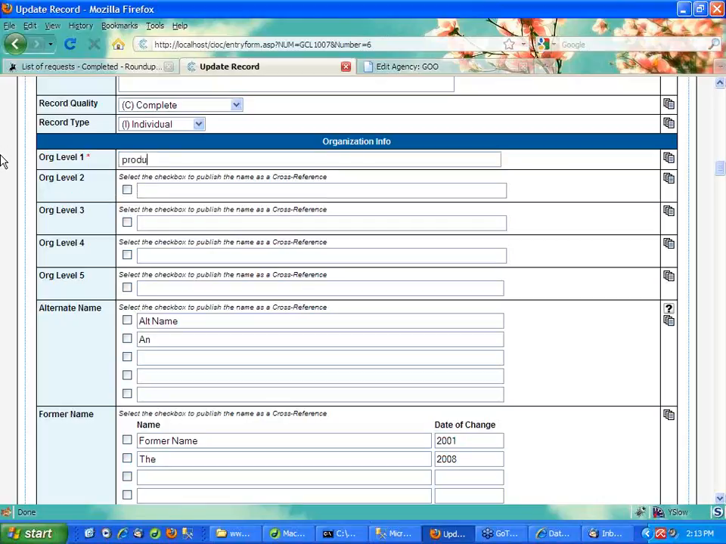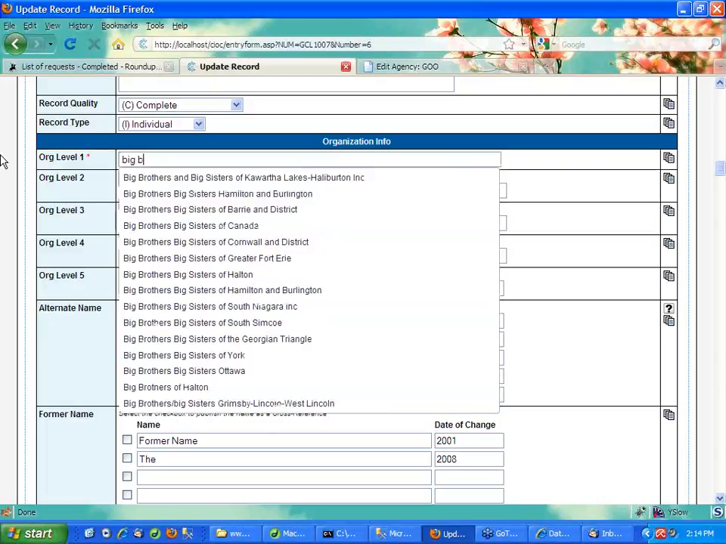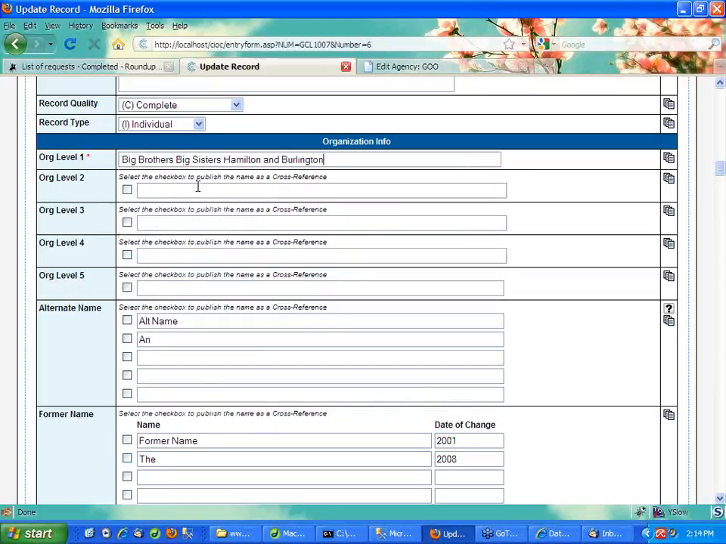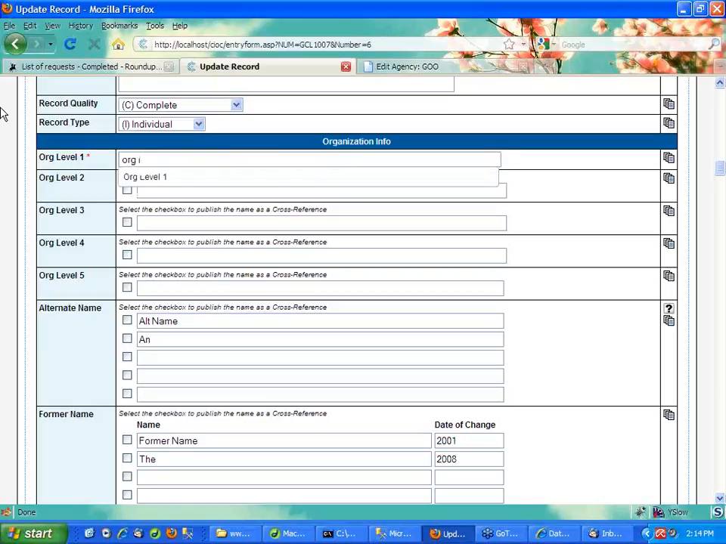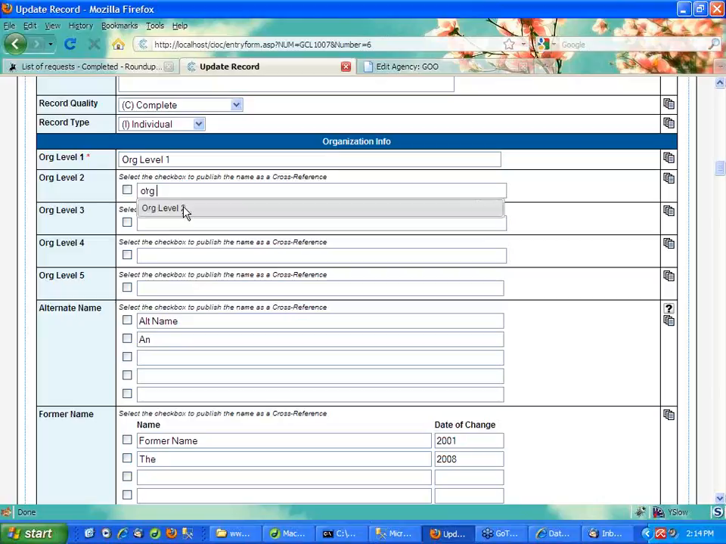I'm trying to think of what would start with something here. Oh yeah, big will work. There we go. Big Brothers Big Sisters, Hamilton and Burlington. I need one with multiple org levels. I know is org level 1, 2, 3, 4. Okay, well I'll be lazy and I'll start with the one that I know works, which is my org level 1. It will then search all of the sub-levels of org level 1 and give me all the results for that.